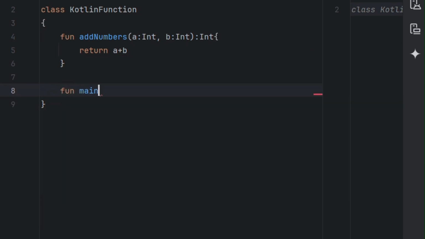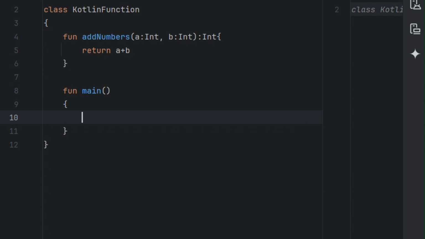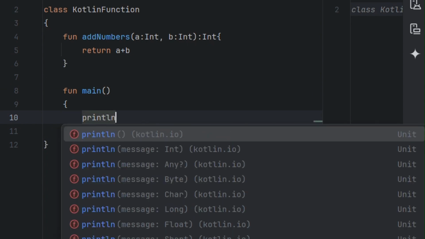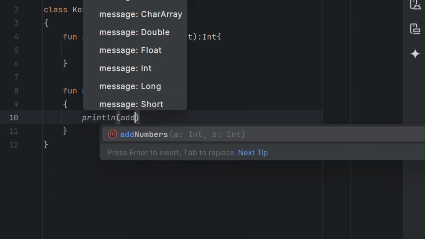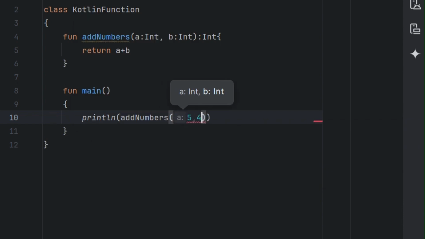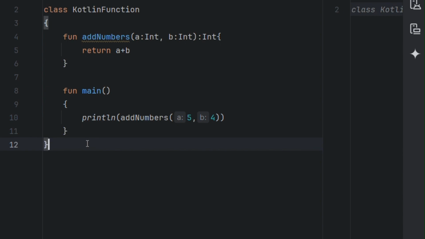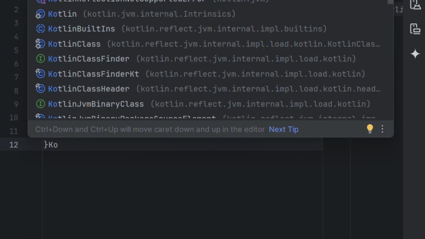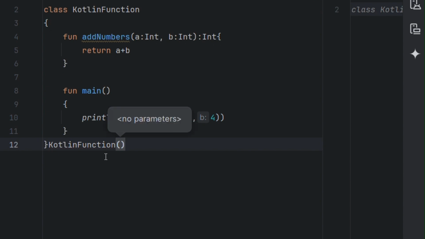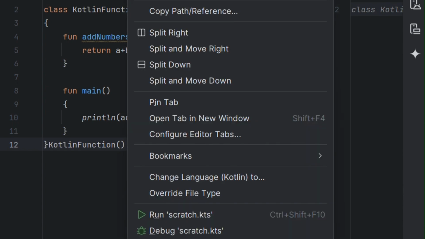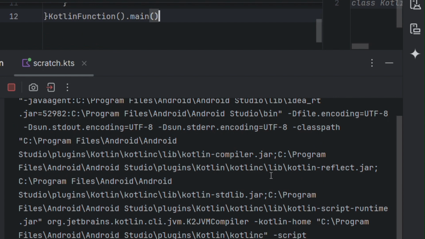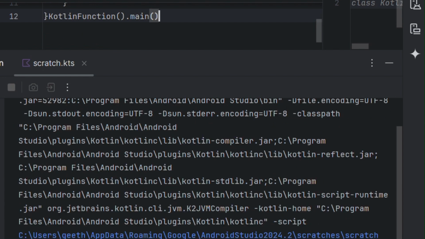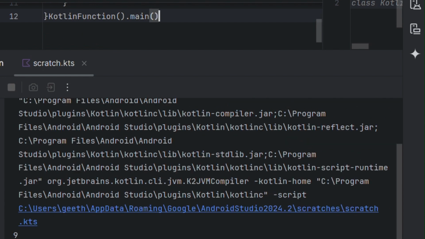So now inside the main function, I'm going to call this addNumbers function and pass values as 5 and 4. Once it is called, the addNumbers function gets executed and prints the output. To call the main function, we need to create an object, or we can call it using the constructor. So here, using the constructor, I call the main function, which in turn will call the addNumbers function, add both the numbers and print the result as 9.